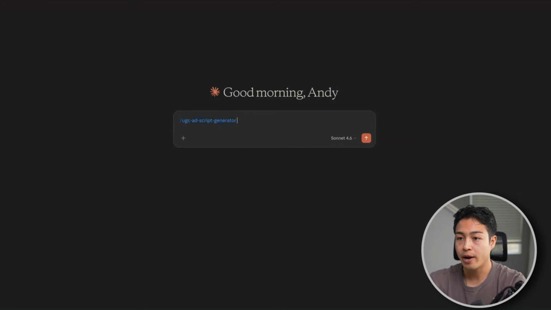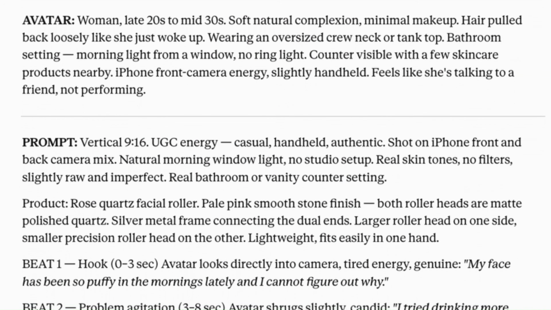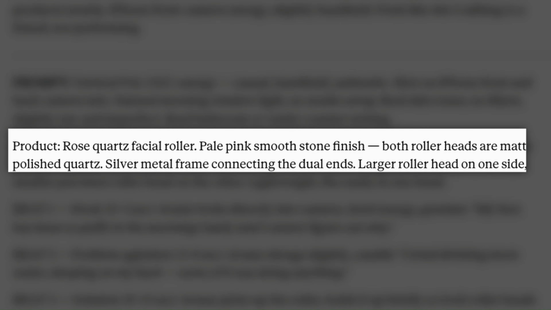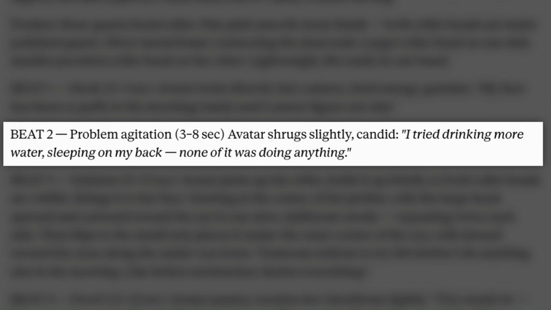And what this skill knows is the full structure of a converting ad. So the hook, the visual direction, the action sequence, what the avatar is going to say, all of it is already baked in. But here's the part that actually makes this different from just prompting Claude normally. Before it writes anything, it figures out who actually buys this product. So the age range, the problem that they're dealing with, the language that they use to describe that problem. And it uses all of that to build everything, including who the avatar should look like.